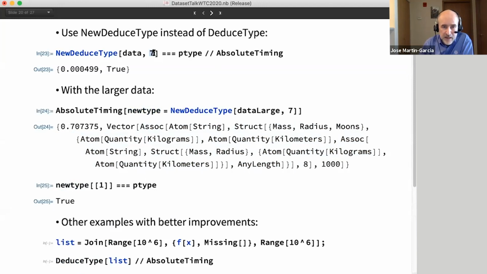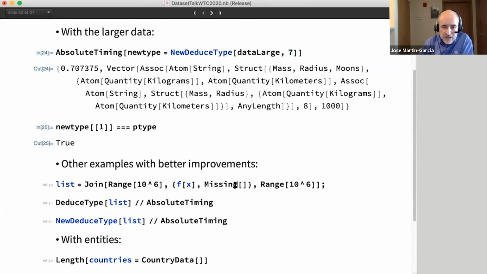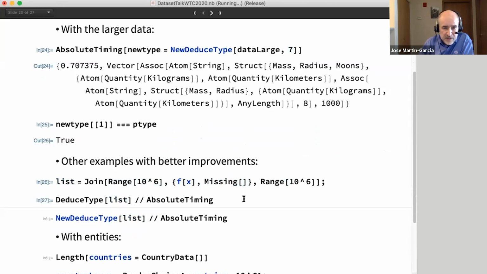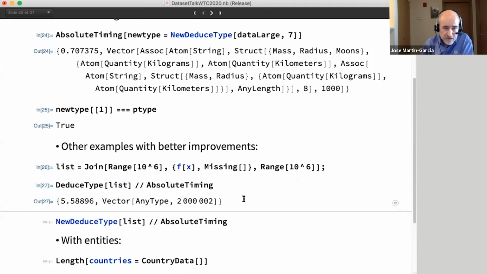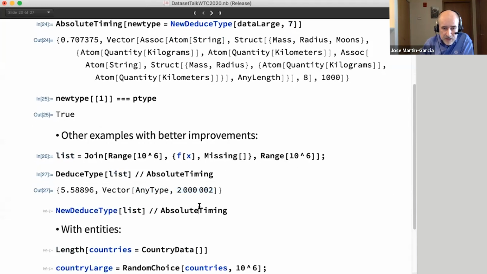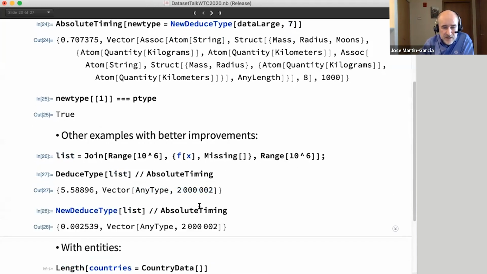I will comment in a moment why we need this here. For example, just to give you another example, this is a list containing 1 million numbers, some expressions, and another million numbers again. With the previous type system, this will take on the order, I think, of 6 seconds. And because it realizes there are mixed types, it returns any type, and this is the length of the object. With the new type system, this is much faster now.